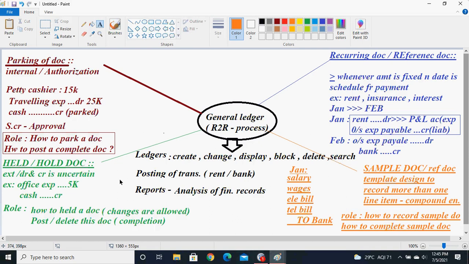Now all these are the roles and responsibilities of the general ledger accountant. Is it the same as what we have discussed in this box, the day-to-day box? No. It's completely different, correct? So this box is their day-to-day role. So our first task is to implement this. Then you have to go for parking, holding, recurring, sample.